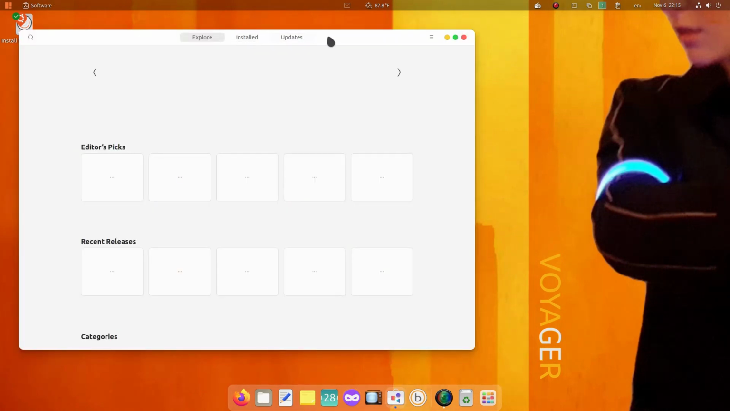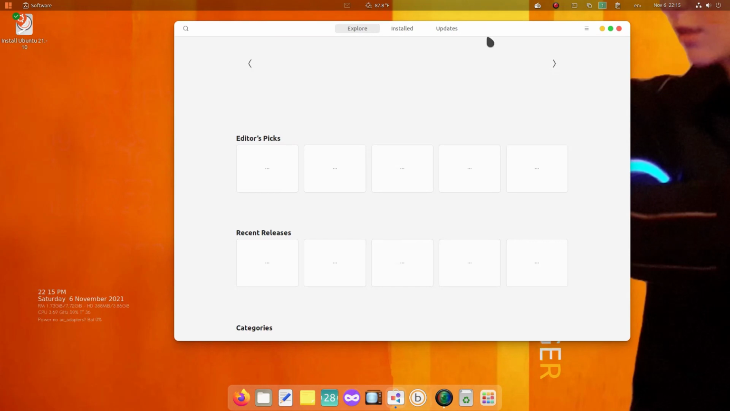Explore, install, updates again. I'm running this off a live USB, so it's not going to be as zippy. Gnome is not the snappiest to start with, but running this off a live USB, you can expect it to run a little bit slower. But self-explanatory here. Updates, installed, and explore.